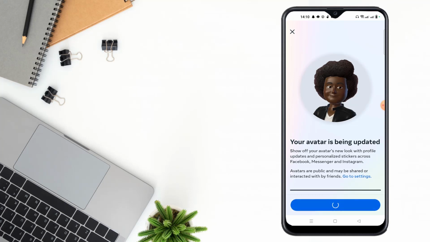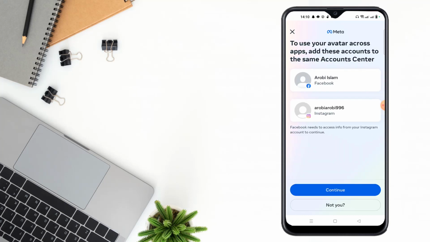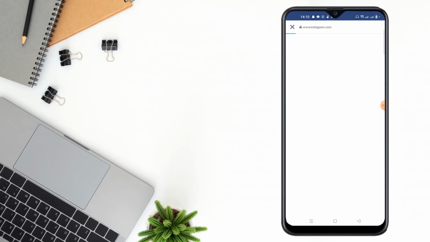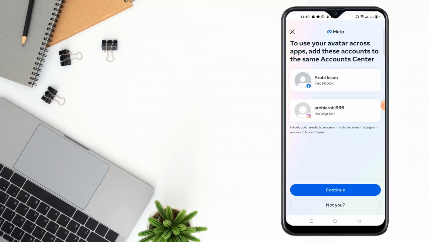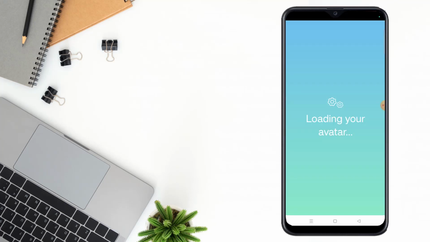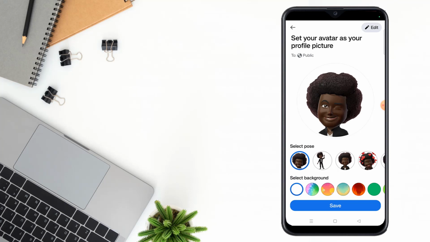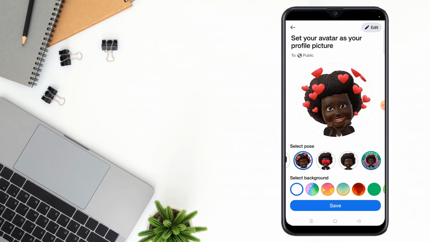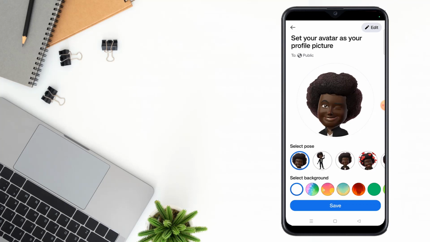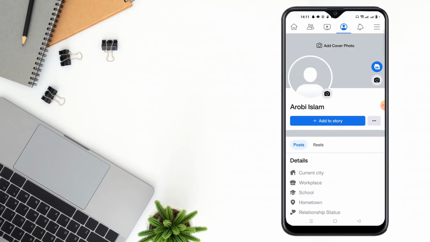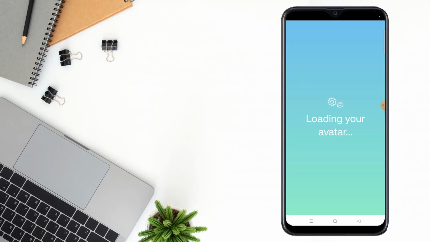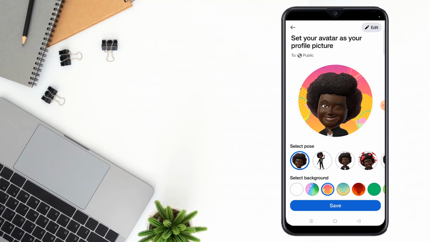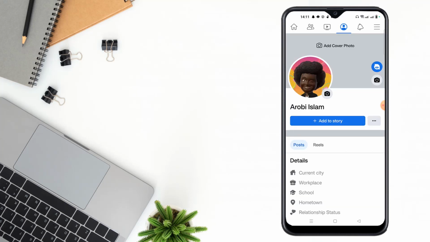Then click the next. Then select a pose. Then click save icon. Your avatar has been successfully uploaded.